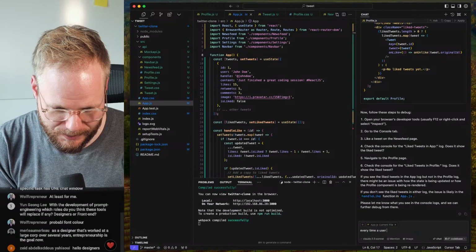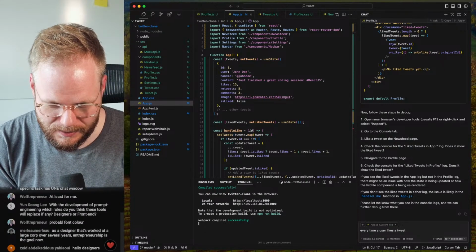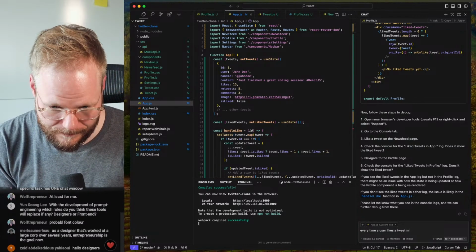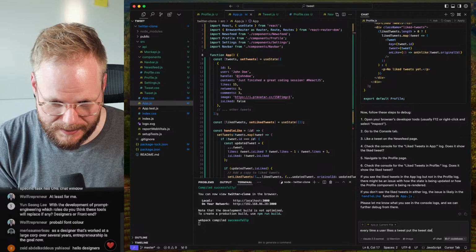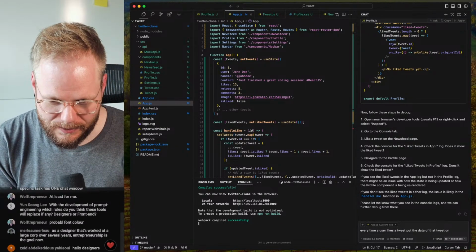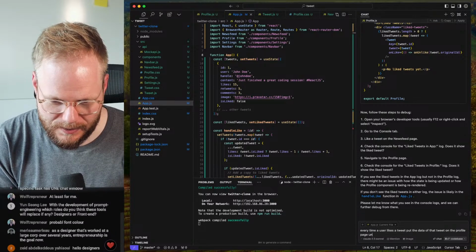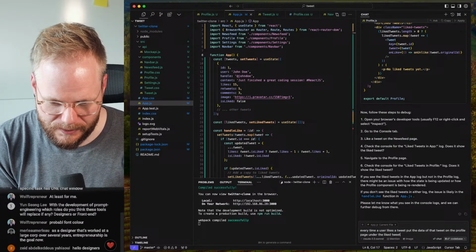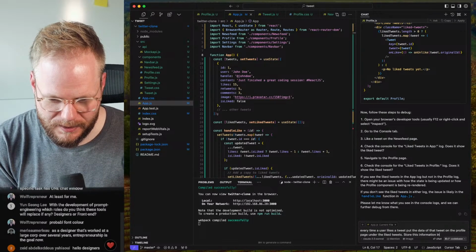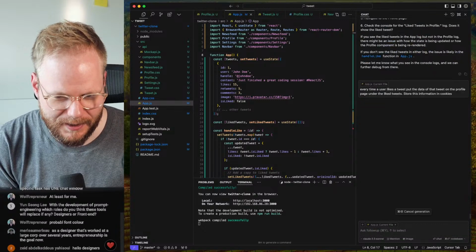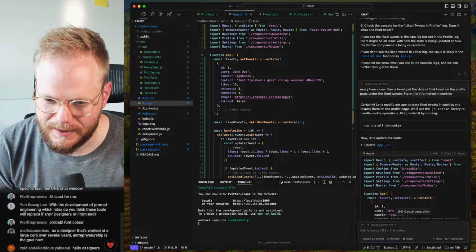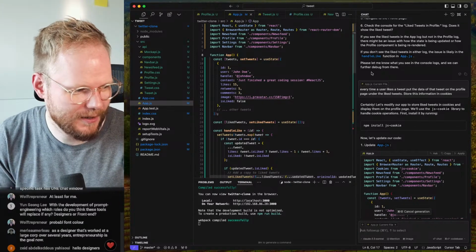Every time a user likes a tweet, put the data of that tweet on the profile page under the liked tweets. Store this information in cookies. Maybe that's a missing bit. Maybe we're reloading the state and then it doesn't store it locally. Maybe that's too technical.